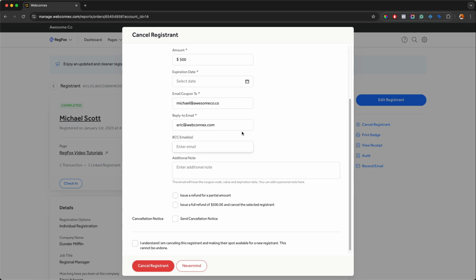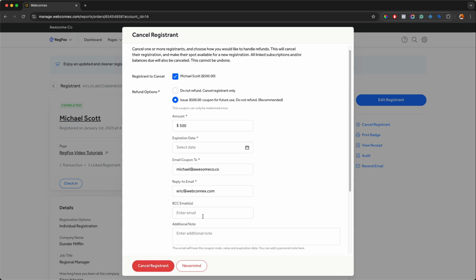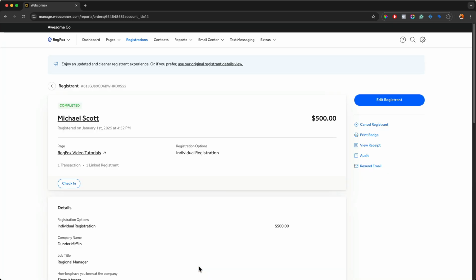And then when you email them, you can blind carbon copy yourself, your team, add additional notes if you want. You also, as you do this, want to send a cancellation notice with a message in here. And so you could type in a custom message to them and they will receive that note on top of their cancellation notice. And if you're ready to go, you hit, I understand this can't be done, and you cancel them. So that is great for managing them and doing the cancellations. So lots of options there for you.